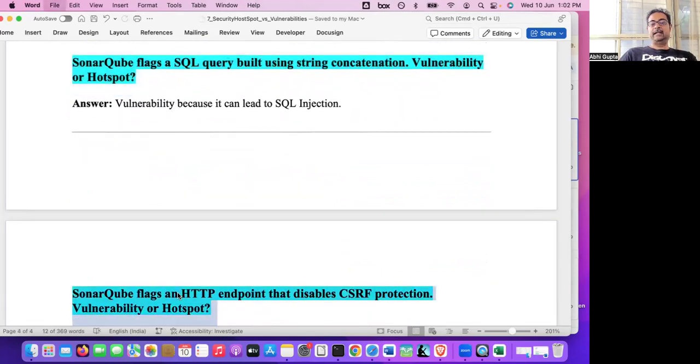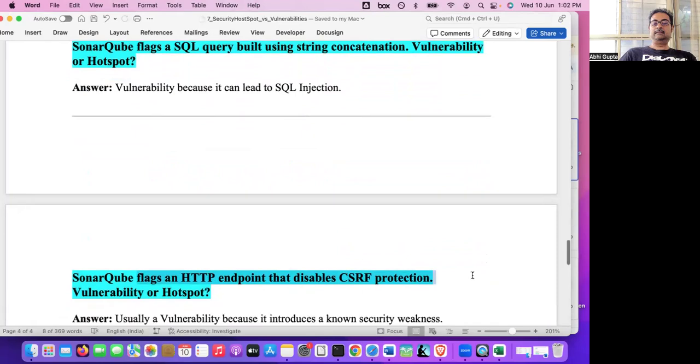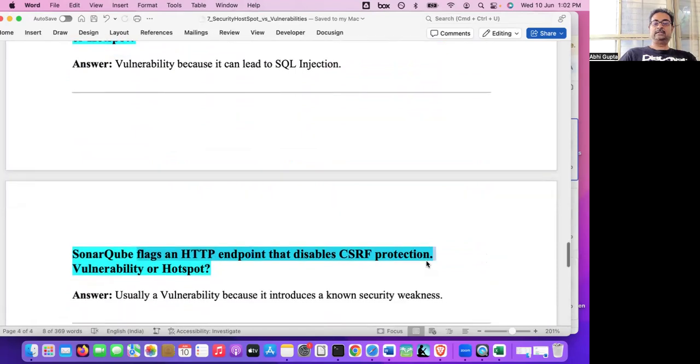SonarQube flags an HTTP endpoint that disables CSRF protection: vulnerability or hotspot? This is a known risk. If there is an HTTP endpoint which is disabling CSRF protection, it's a known risk. It's a security issue.